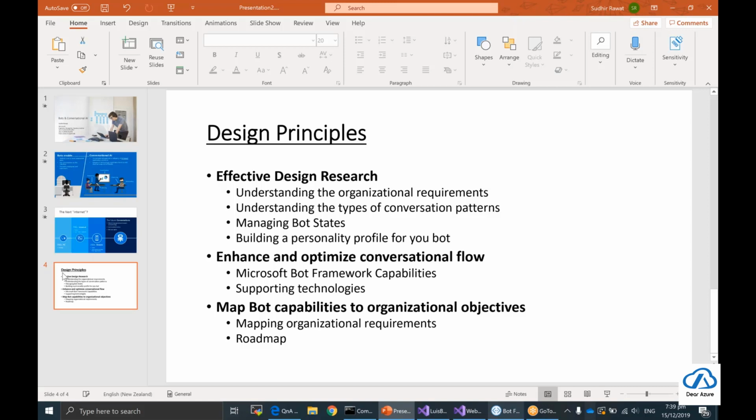So the first thing is understanding the organization's requirements, right? It is pretty important for you to understand whether a bot is going to be the absolute solution for them or not. You need to look into what existing approach they are using, whether a website is going to help, or maybe any kind of serverless application we build, or a process we build, can help instead of building a bot, right?